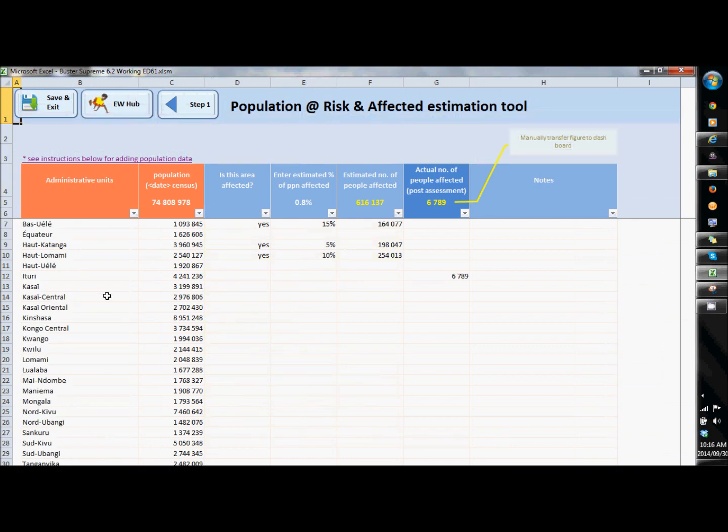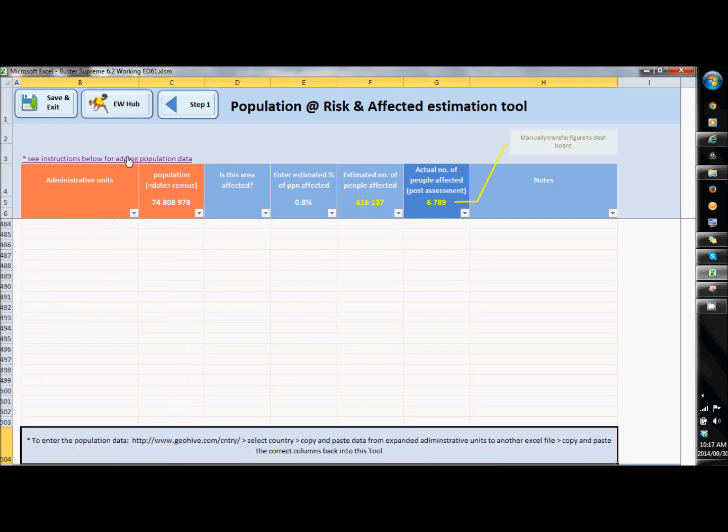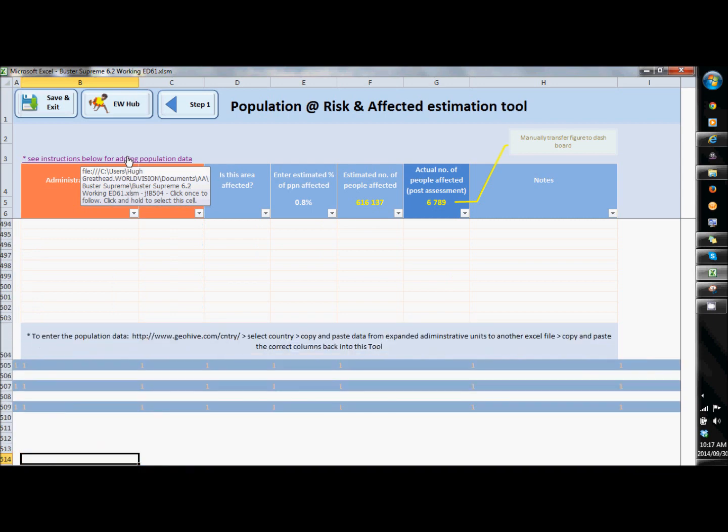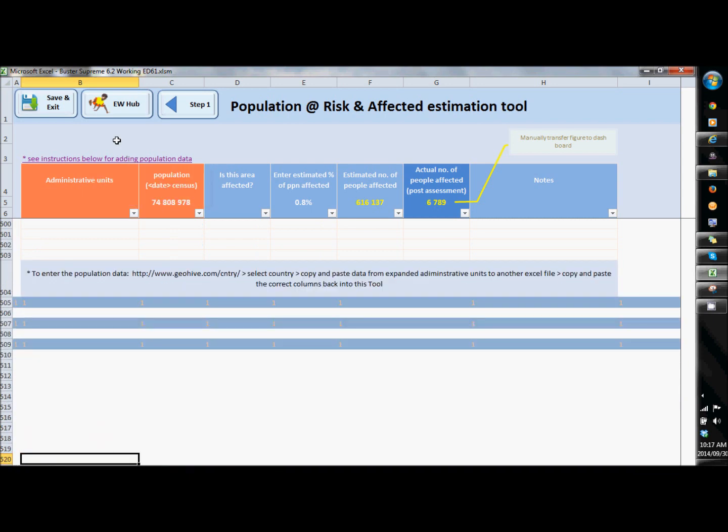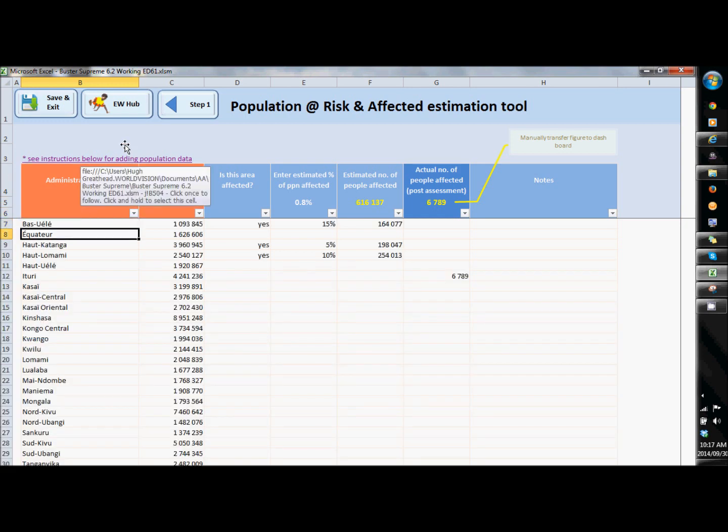When you open this for the first time, you'll find this blank. What you need to do is to set up the tool by entering the population statistics to the lowest administrative level possible. Click this link to see how you can locate your country's population census statistics and follow the instructions listed below. Again, you're only going to need to do this once.